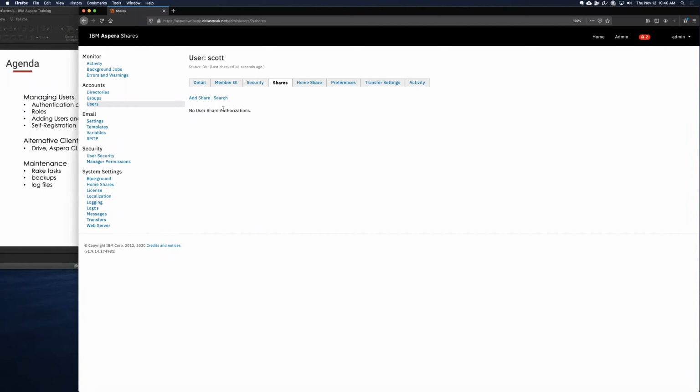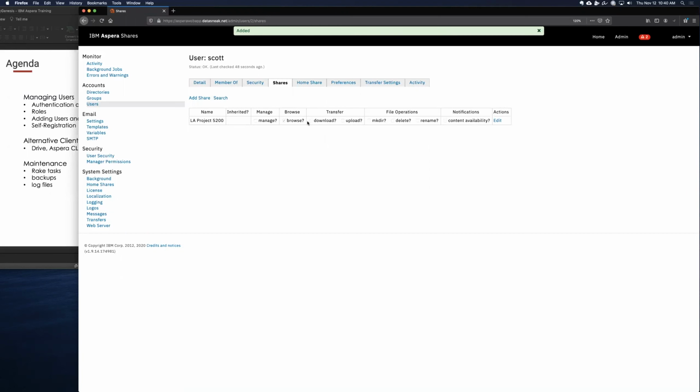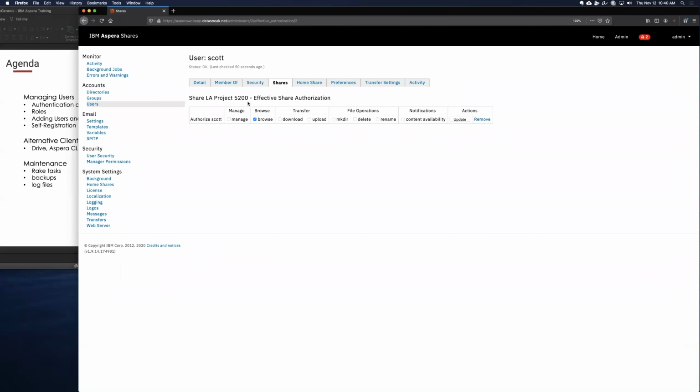And really, there's two ways to add shares to a user account. You can do the way that we did up front, where we looked at a share and granted specific users authorizations. We can do that in reverse. We can flip that around and say, for this user, let's add some specific shares. Here's the two that I have authorized. Let's say that Scott gets, for LA Project 5200, download access only.